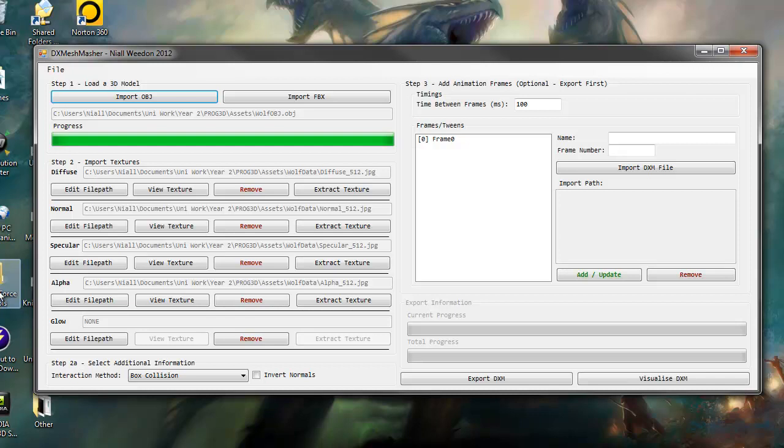It's fairly clunky, it's all buttons, nothing really graphical. It did its job, but it's one of those things which isn't really that nice to use. So basically what it did before was you could import either an OBJ or an FBX file from 3ds Max or Maya, and then it would convert all the vertex coordinates and everything into a nice format. You could also import your diffuse, normal, specular and alpha textures. Glow currently isn't supported in the engine, but it's there for future use.